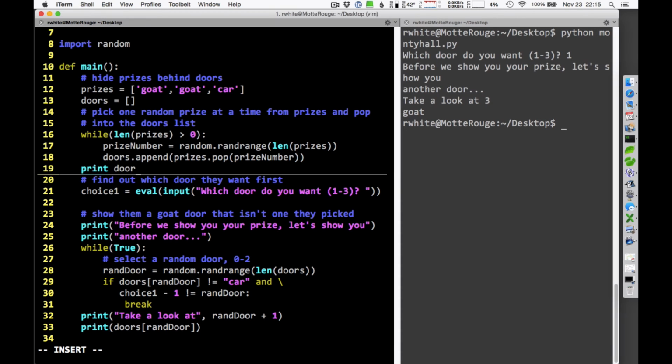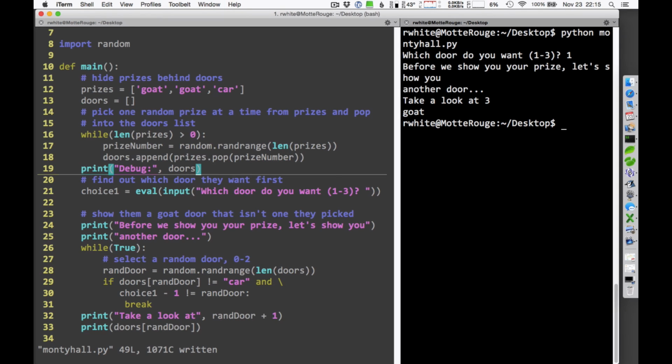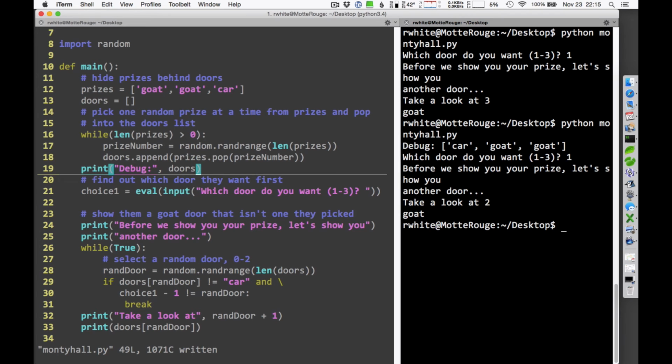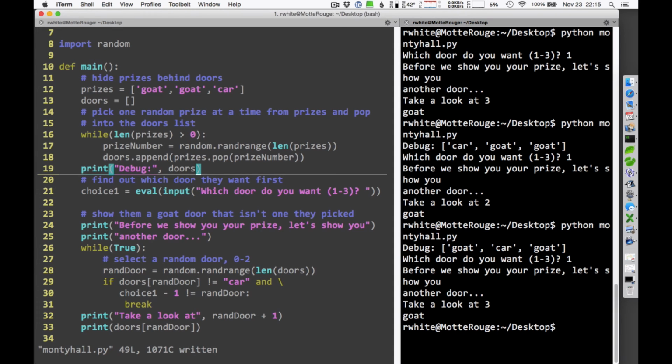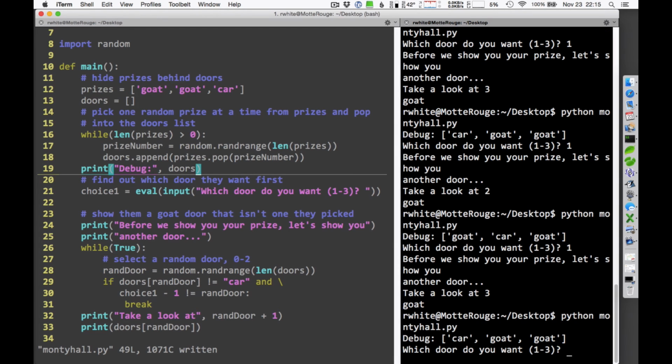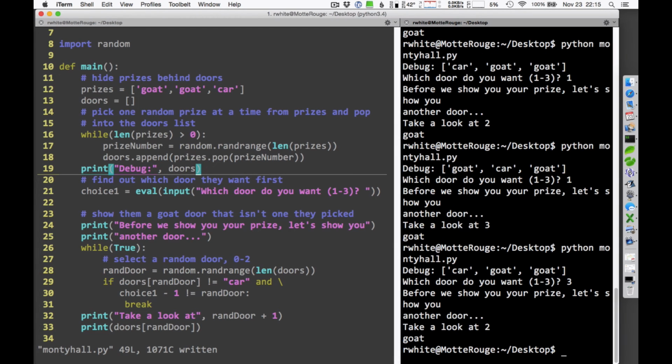It might be helpful if I do a little debug thing in here, so I'm actually going to print out the doors at the beginning while I'm testing this so I can make sure that it's working just the way I want it to. So I'm going to say debug and print out the door list here, doors, and that way I'll be able to see what's going on. So it looks like it's successfully identifying the door that doesn't have a car and that isn't the one that I picked. So that's working just the way I want it to.